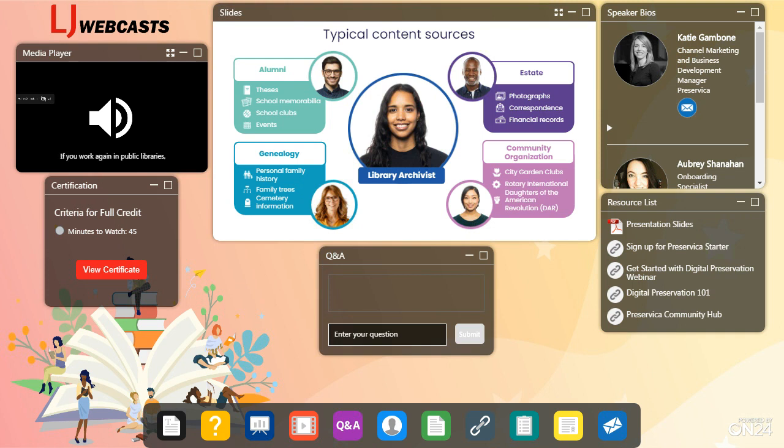If you work, again, in public libraries, you're going to have genealogy requests most likely: personal family history, family trees, cemetery information. And if you work more towards the city side, you're going to have estate requests, photographs, correspondence, financial records, maybe even the different departments within your city are going to be housed in your archives. So this is a way to get that information from those departments. There's also community organizations, so city garden clubs, Rotary International, DAR. There's lots and lots and lots of use cases for this. So this was us just showing you one possible use case.